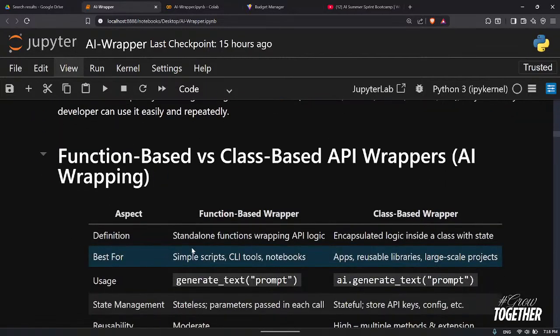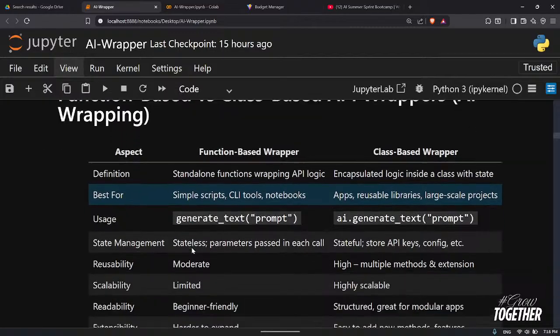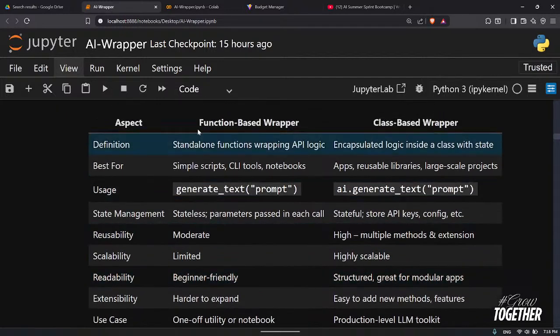After that, you have to understand that we have two different kinds of wrappers. We have function-based wrappers and we have class-based wrappers. Function-based wrappers are just standalone functions. Meanwhile, classes are, let's say, functions that are encapsulated with logic inside of a class. And then you have to call it and create an instance out of it, right?